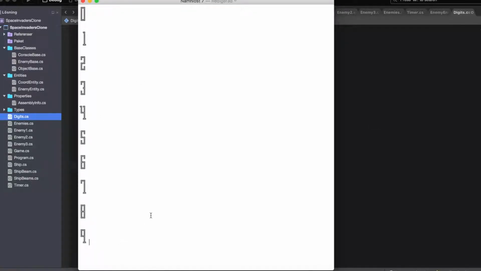Here we have the digits that I created. They're created out of 3 rows of chars, which we now put on one single row to create arrays of each digit.